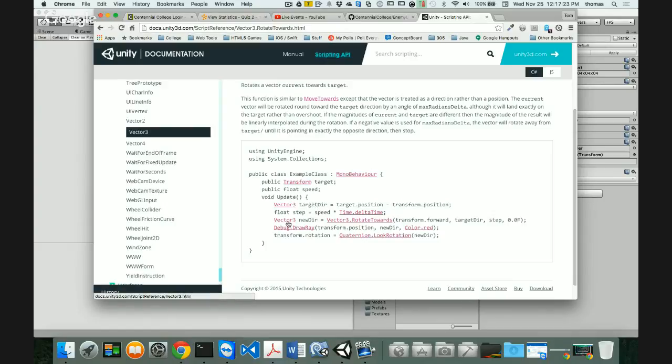And then I say my vector 3 new direction is then move towards, vector 3 rotate towards my transform position, target direction, with my step. And my step is going to be the speed that I turn, right? And once I've got that, I'm going to set transform rotation to my quaternion look rotation in my new direction. So it's going to go whoop. It's going to move my angle. It's going to change my angle to look at the target, right?